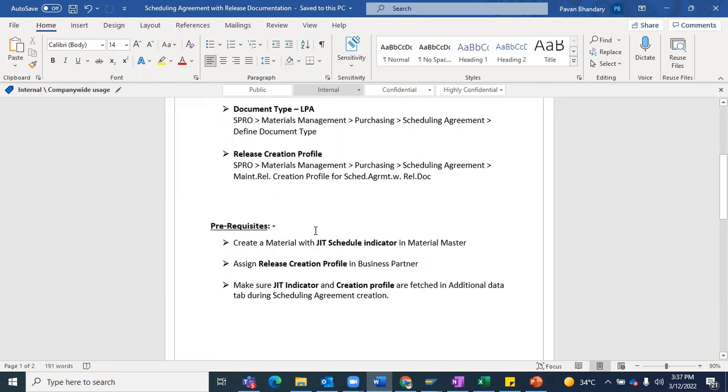So now I'll just create a material, and the main prerequisite when we create a material for which we run this just-in-time and forecast schedule is the just-in-time schedule indicator. So this indicator in the purchasing view of the material has to be checked. It has to be automatic. So if it is blank, then you won't be able to run this. You won't be able to create a scheduling agreement with release documentation for just-in-time and forecast schedule. You won't be able to plan this for this material unless this is checked.